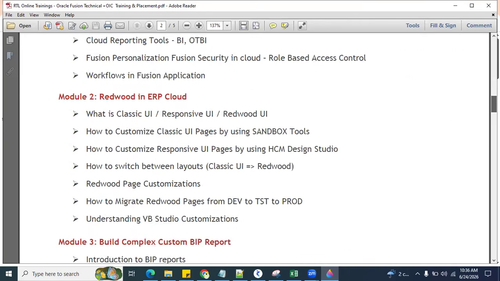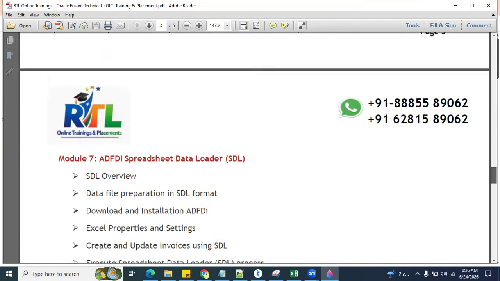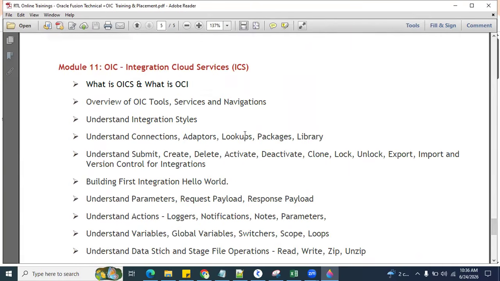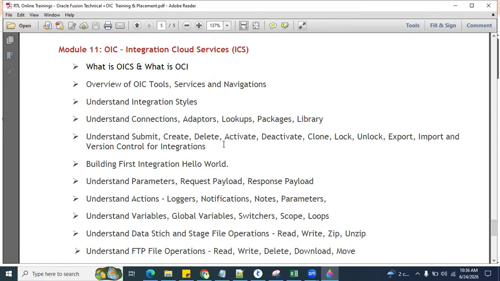So what are the things we are going to learn in OIC, Oracle Integration Cloud? We are going to learn the different integration styles we have in OIC. We have multiple integration styles that we will be discussing, and how we can work with different connections. If you would like to connect with other applications like Salesforce or LinkedIn or EBS applications, what different adapters we have, lookups for changing the integration process dynamically, and working with packages and libraries. We'll be doing that.